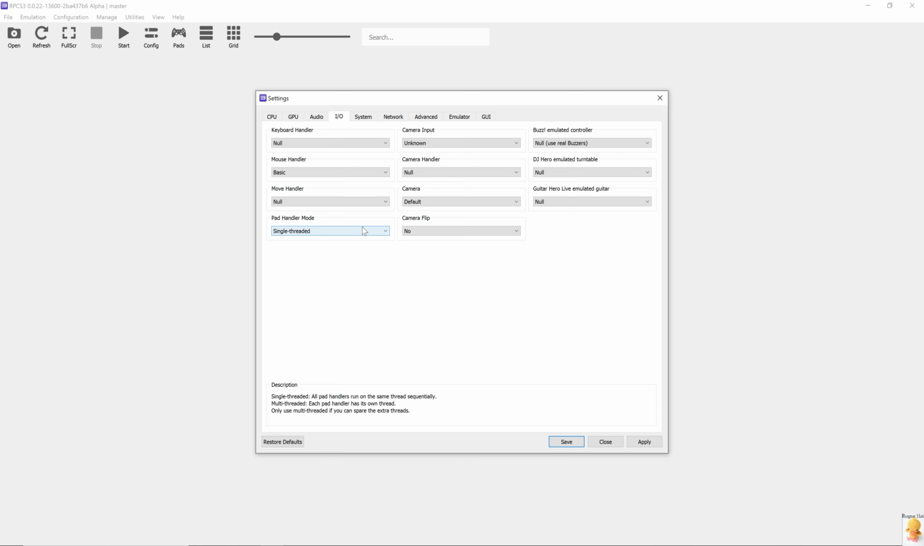So pad handler mode is gonna be single-threaded if you're playing single player, but you can use multi-threaded if you're playing multiple players. But for low-end PCs, I would recommend keeping it to single-threaded, and if you've got a high-end PC or even a mid-end PC, you can choose multi-threaded where every controller stream is going to have its own thread. For some specific games, you can select the camera type and the hardware device. The rest of these options are pretty self-explanatory.